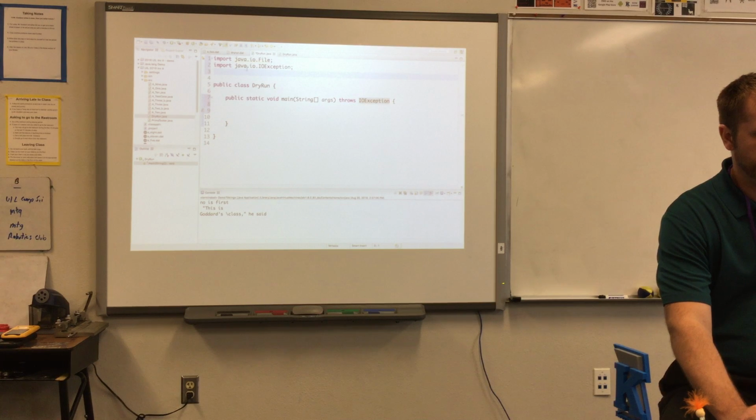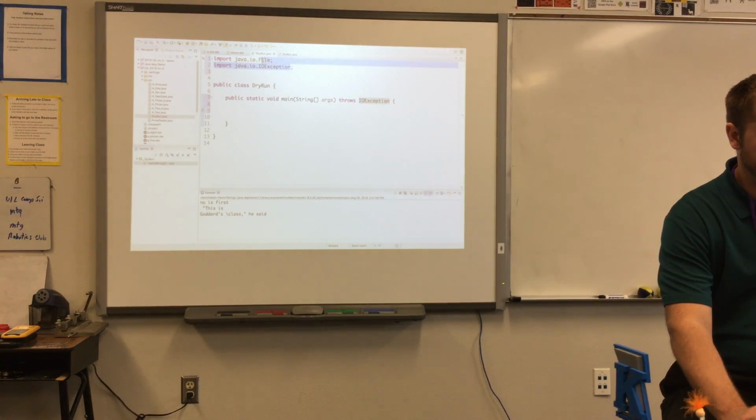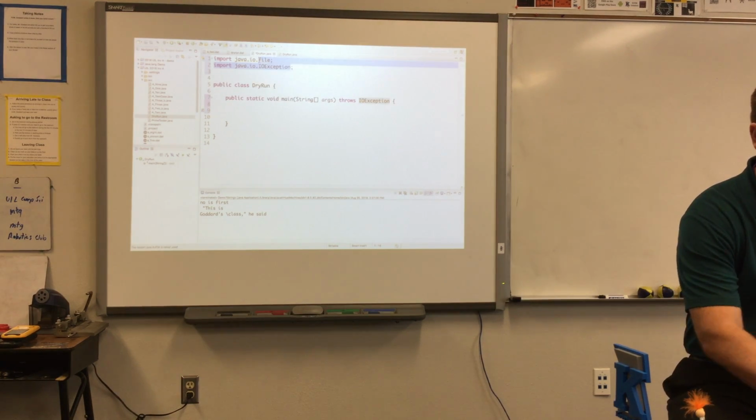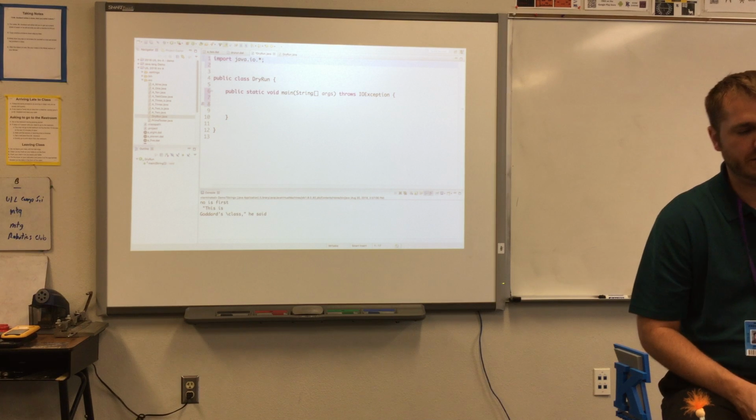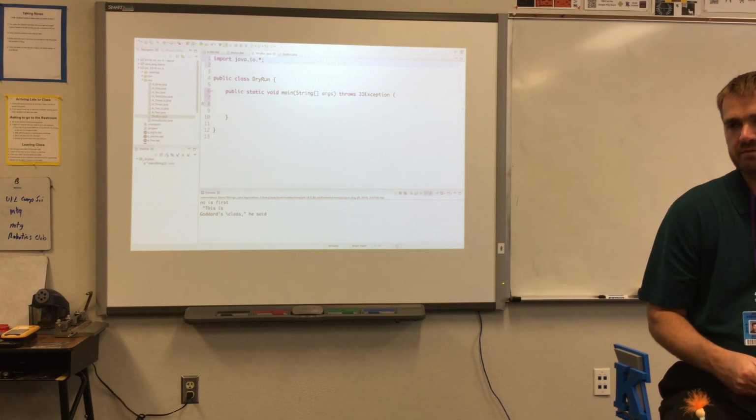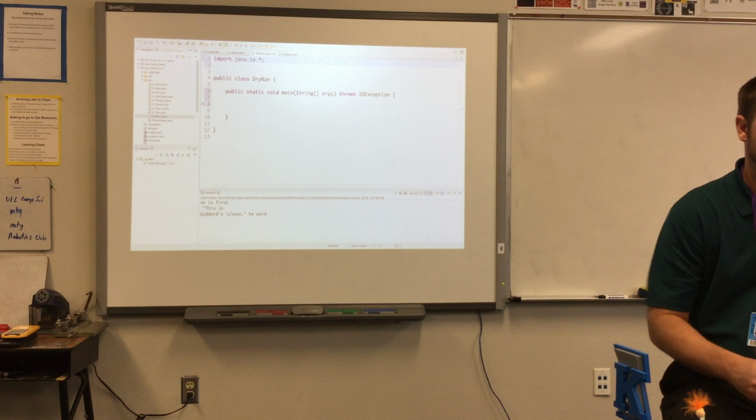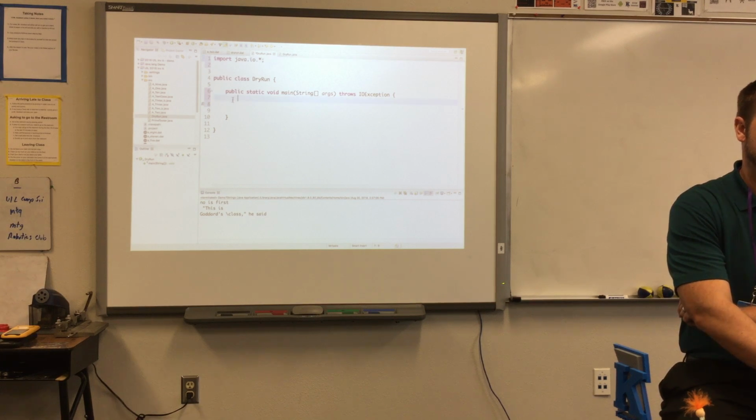Now when I did that, it also imported java.io.exception. One way that you could eliminate all of that stuff is if you say import java.io.star. It's just going to make available the entire input-output package.